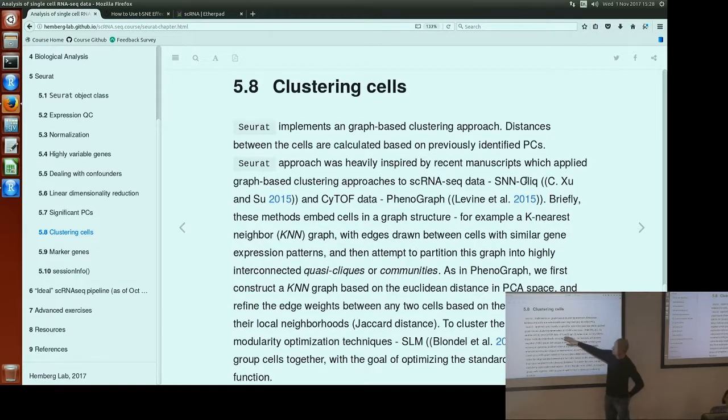So this algorithm is actually quite fast, as I mentioned before. That's why Seurat can work on a very large number of cells quite quickly. So you can do clustering of very large data sets quickly.